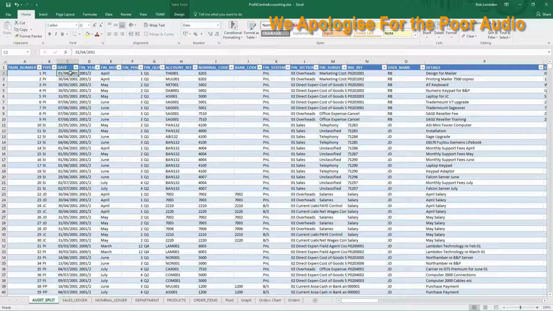So we've brought this in from Sage. As you can see, it's a lot of data for Sage. It's old, so we're covering a number of years. We've used some of the Excel features to provide additional analysis. So we're coding the months by financial period number, as well as by month name.